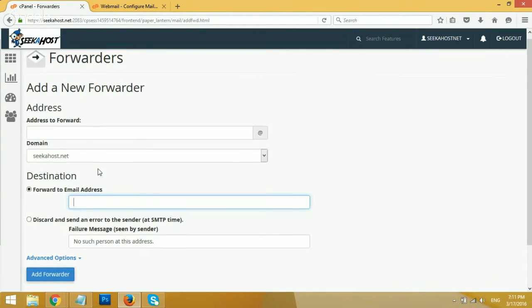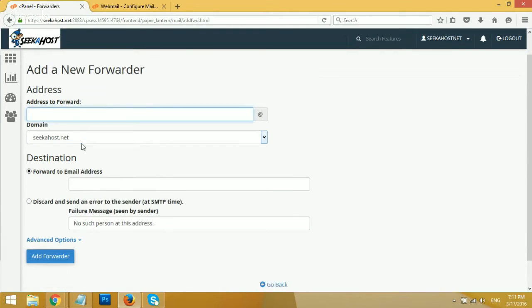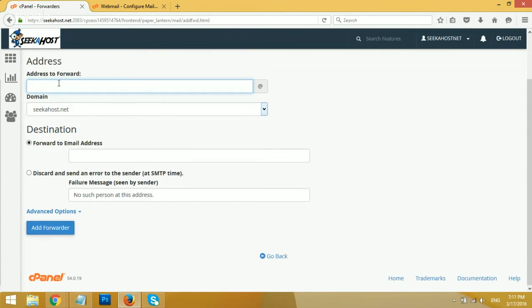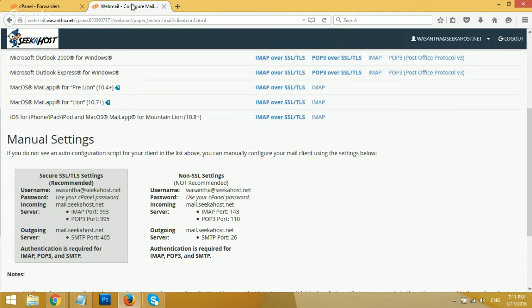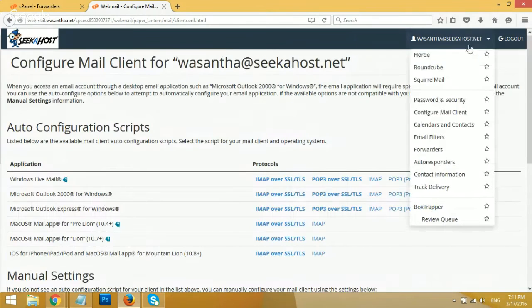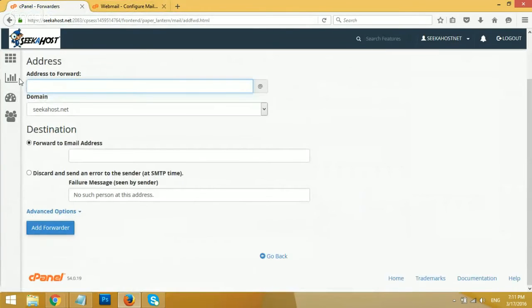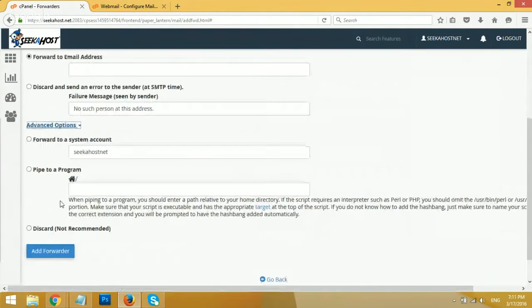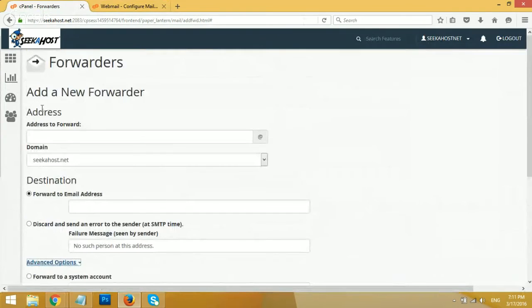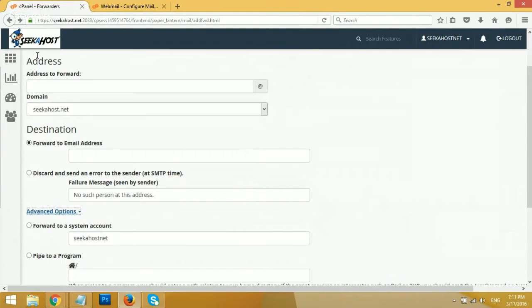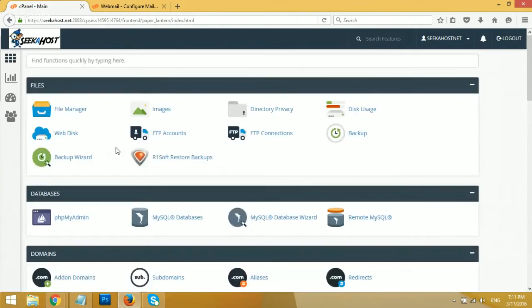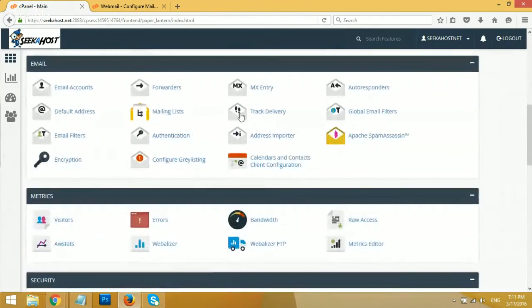Yeah, this is a very good feature, and you can also do this inside your email settings as well. Here also all the options are there. Then I'll go back to email.